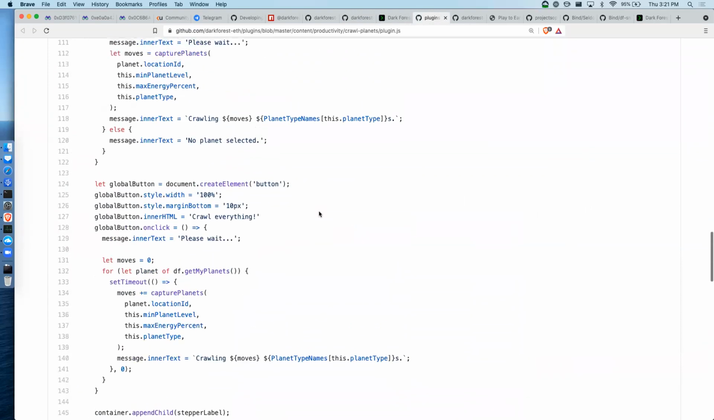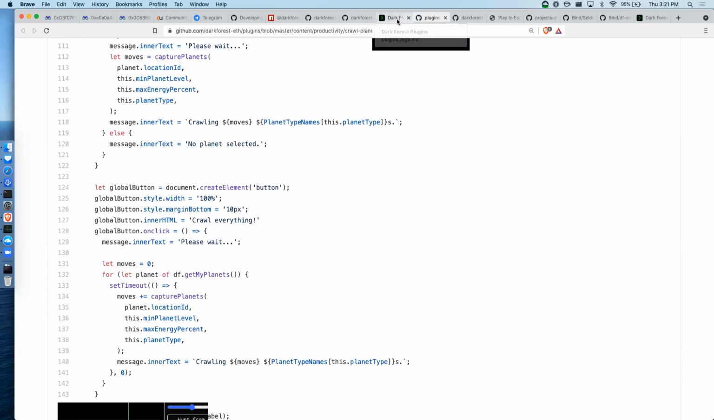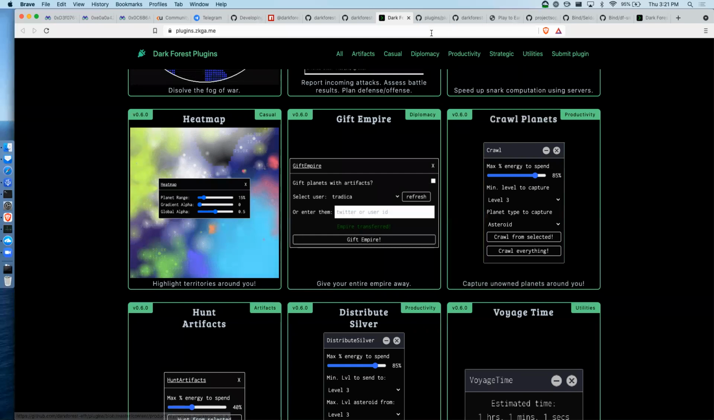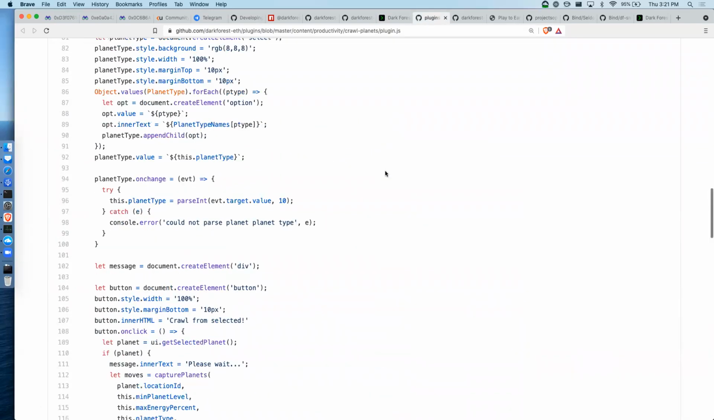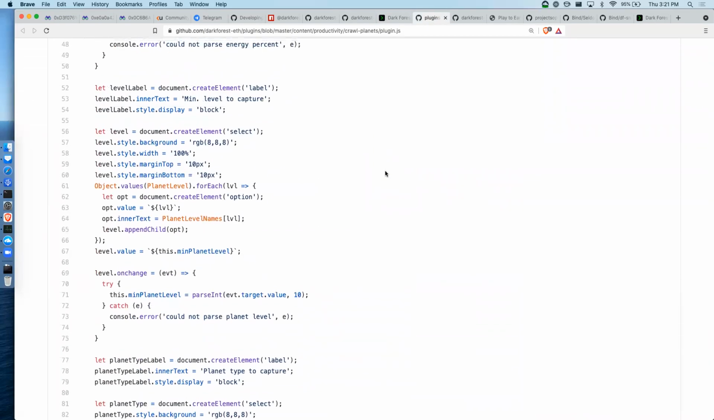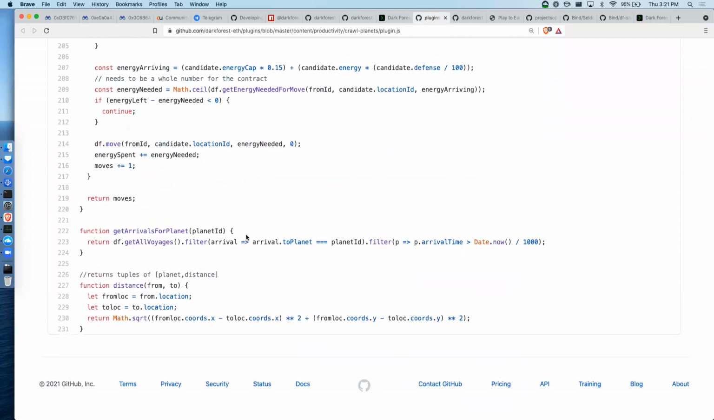Just go like the filter, like the crawl filter. People, the what one? Just like the get my planets filter by. I think you were at the bottom where you were. I don't know what you're talking about.